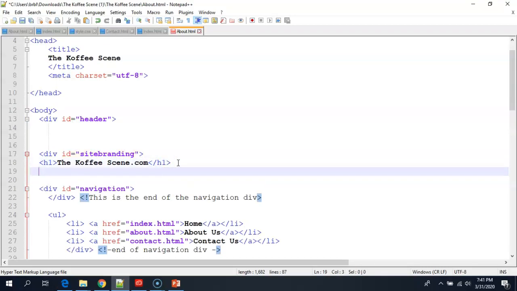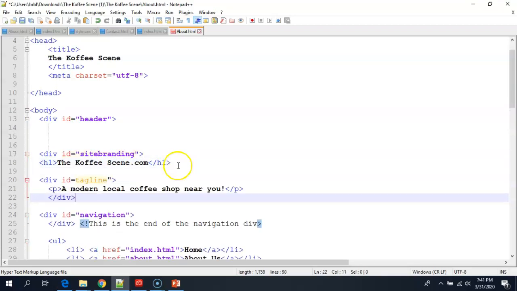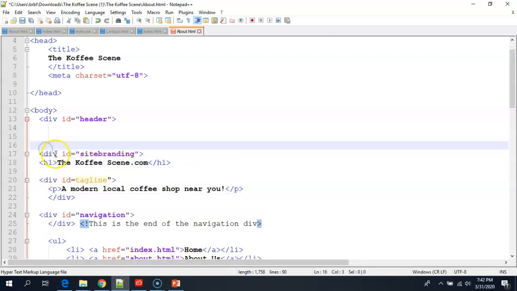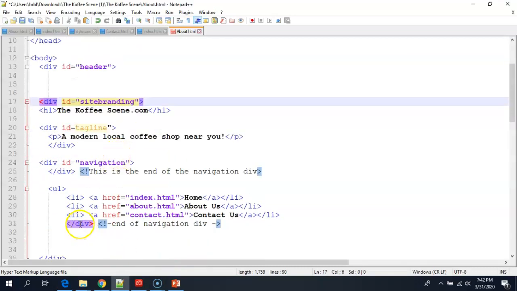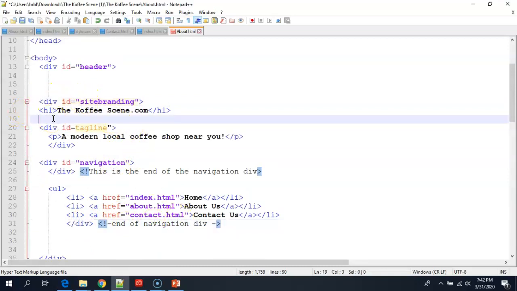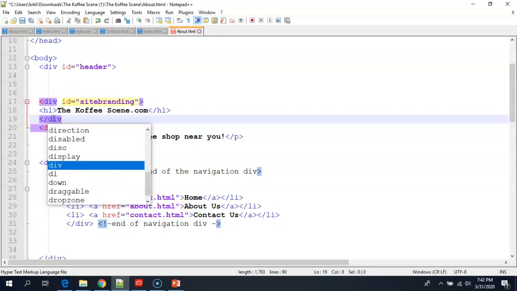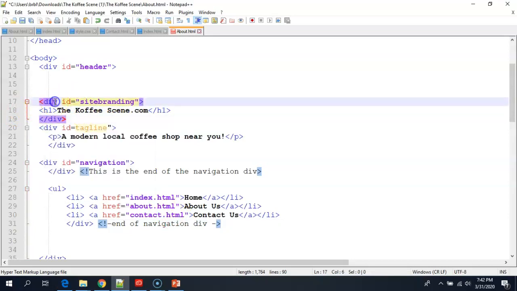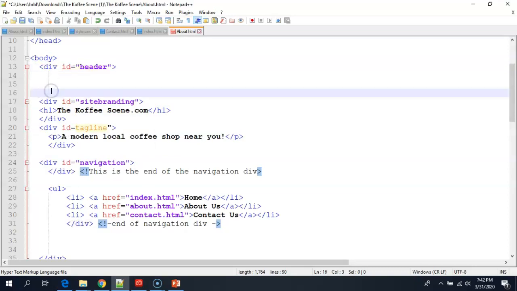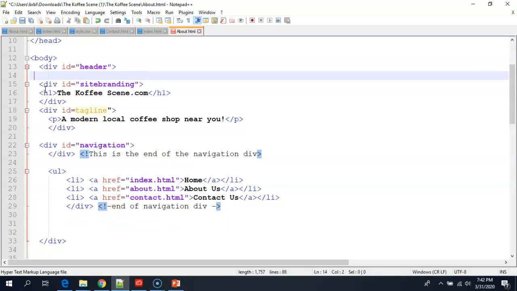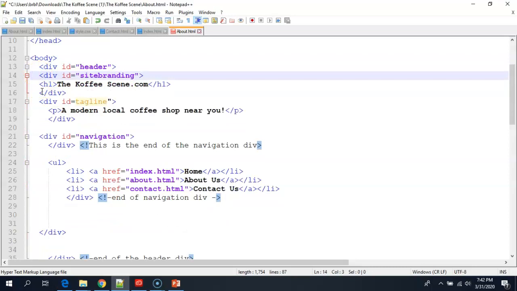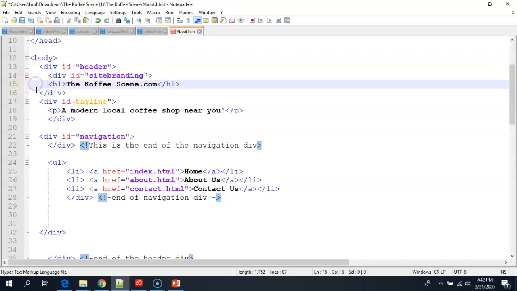You have the close for that down lower. I need to move that up also. And the site branding closes out down here, even though you say it's for the navigation. So I guess you just forgot it completely. So the site branding div, we need to close right here. So now within your header, and just to make this a little bit more visible, I'm going to tab these in.